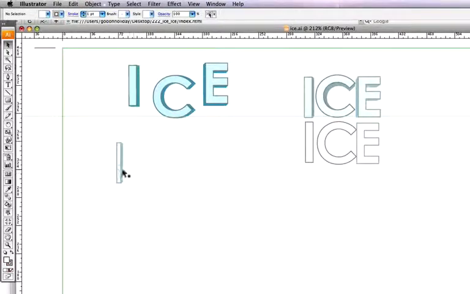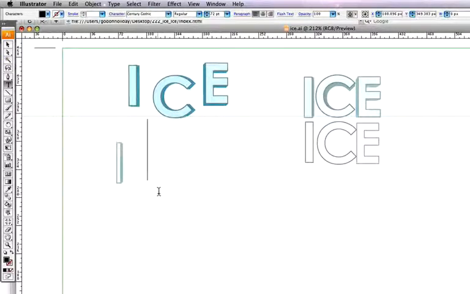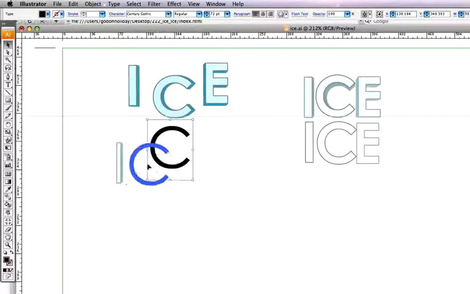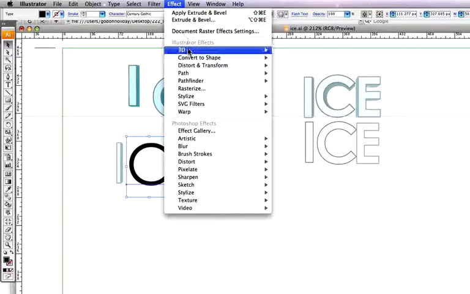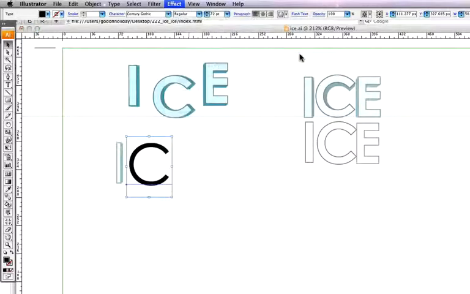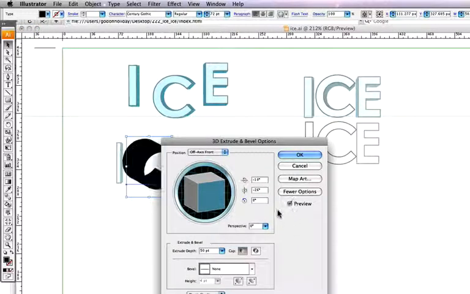So I didn't really have trouble with the I, I had trouble with this letter C. But you can see I pretty much got it there. So to do the C, again, just grab our font tool. We're going to type in C. Let's move it down a bit. We're going to go back to Effect, 3D, Extrude and Bevel. Make sure you've got Preview set.